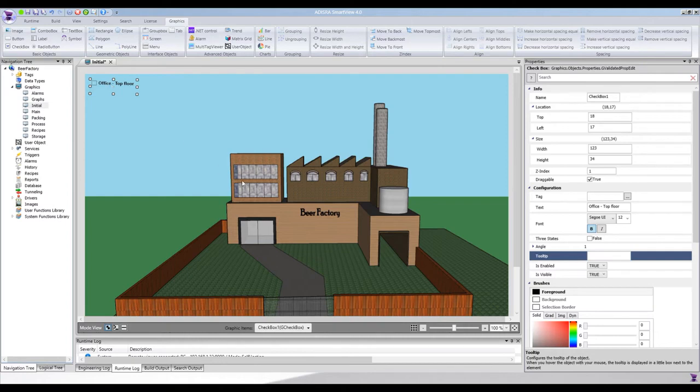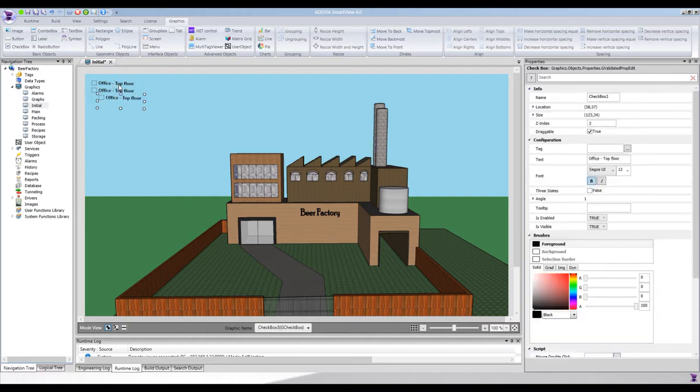I'm gonna create 1, 2, 3, 4, 5, 6, 7, 8. So I can copy and paste to make it faster. So I have top floor, one bottom floor. We have one for the entrance.